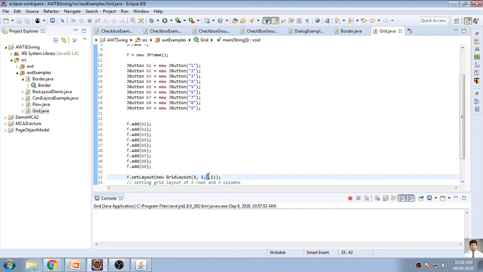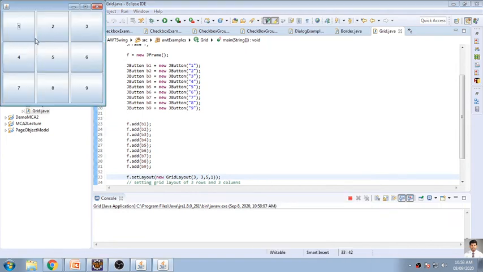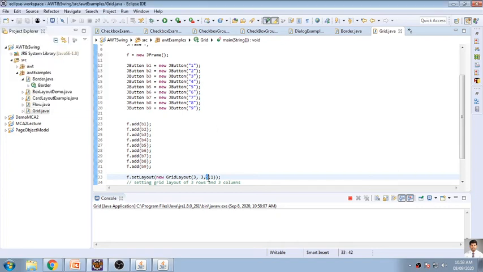If I want to increase this gap to 5 for vertical, see the vertical and horizontal. The vertical gap is increased, but horizontally the gap is very small. So again I am making it 10, I think. So it will be very clear now.